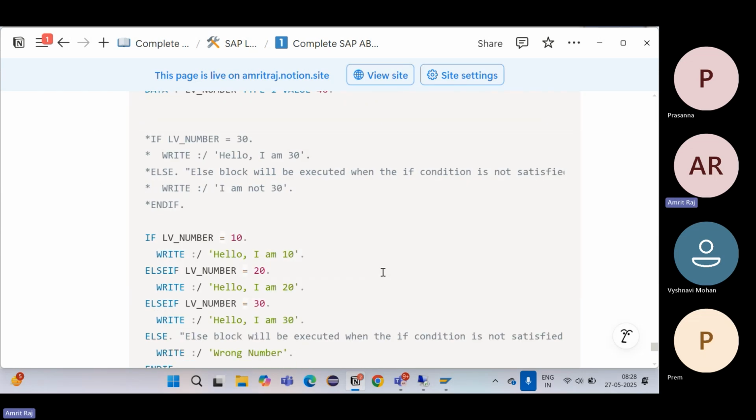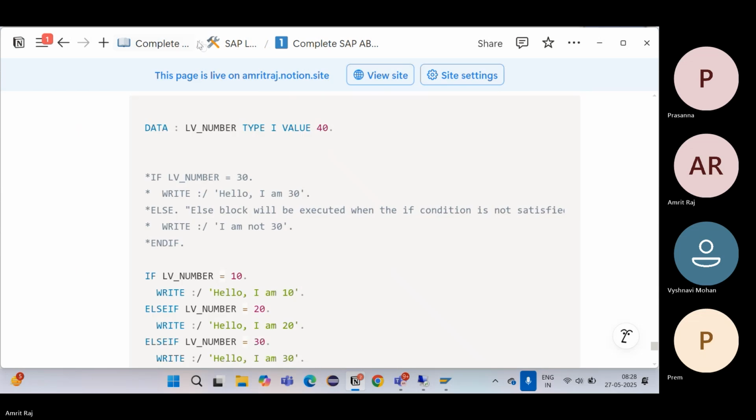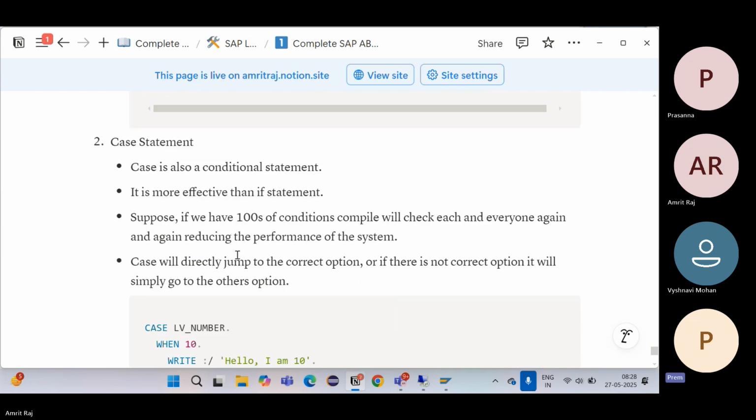Any questions here in the conditional? No, Amrit. Okay.